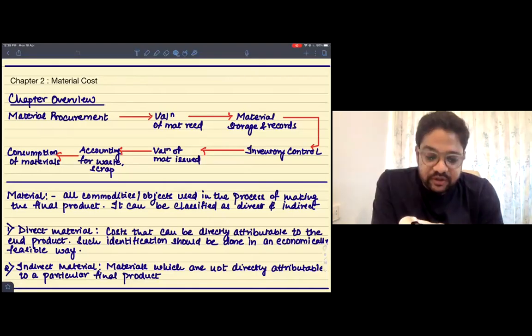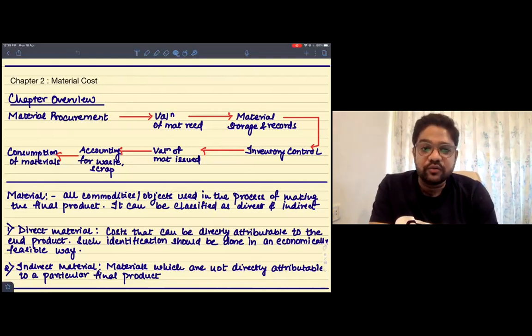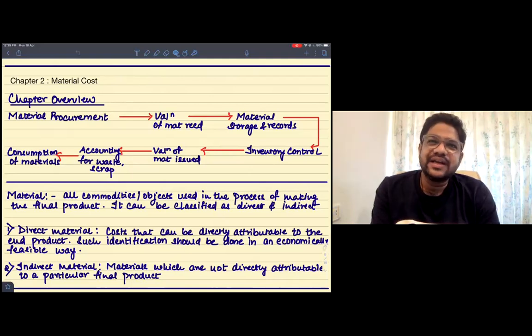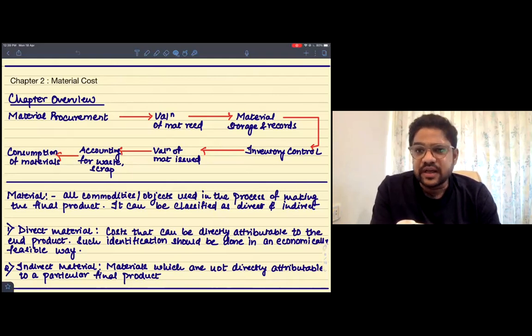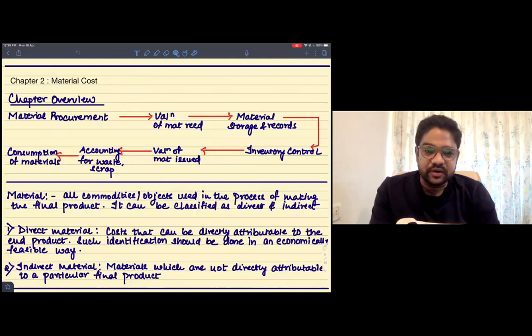Okay, let's begin with the next chapter, that's material costs. So we are going to start off with this chapter. This is a very decently sized chapter. Apart from labor and overheads, I don't think we have any big chapter. All the other chapters are like 2, 3, 4 pages, and that's about it. Yeah. So let's begin.